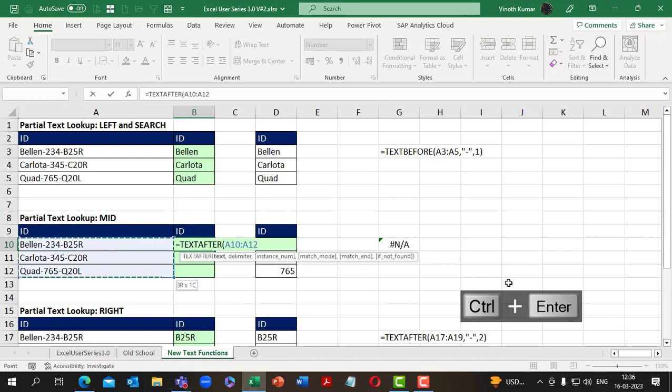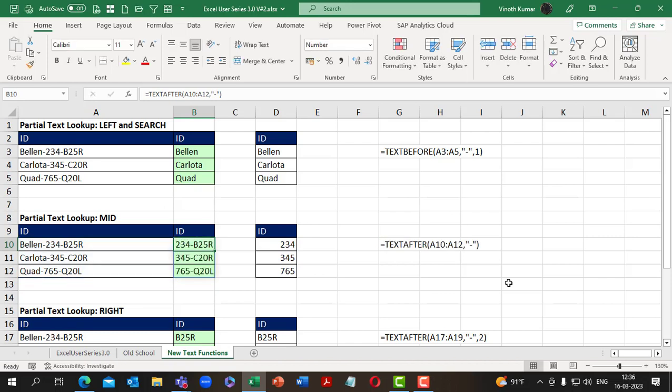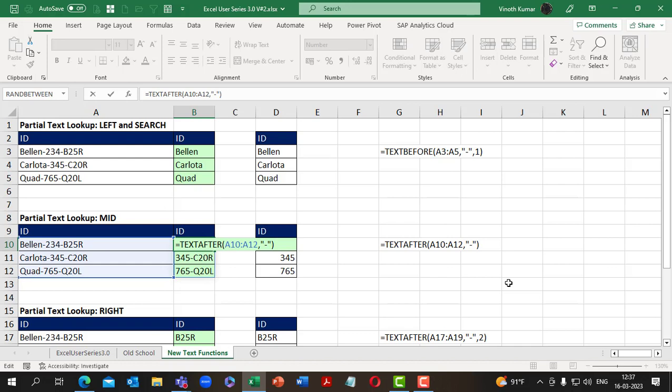That's going to extract the whole data for me. But I'm interested only in the first data set. So to make it better, I'll use text before in front of it, and then I'll give a comma and say please extract the data before the iPhone. So that's going to change the list.